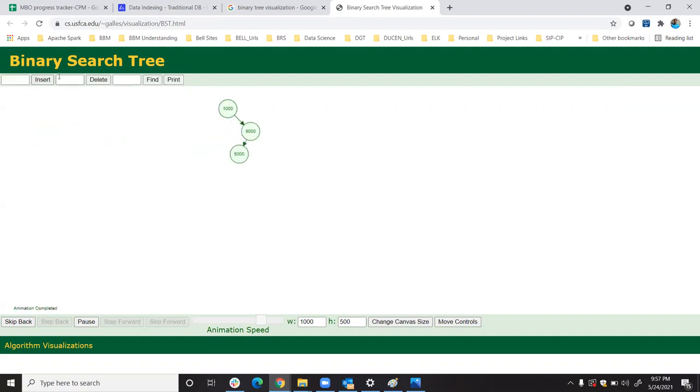So yeah, 5000 is less than that. Let me add a number, 7000. Now you see this, it is shifting, and then let me add a number called 4000. So 4000 is less than 5000, so it will get added there. So let me add a number, 10,000.